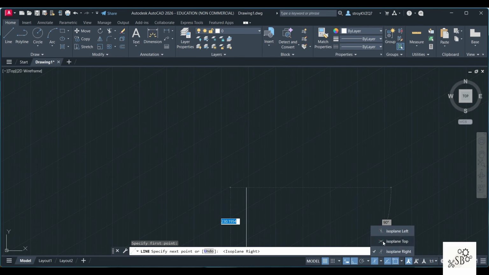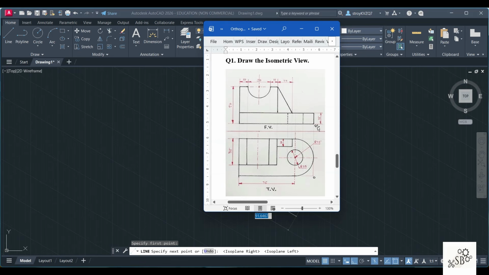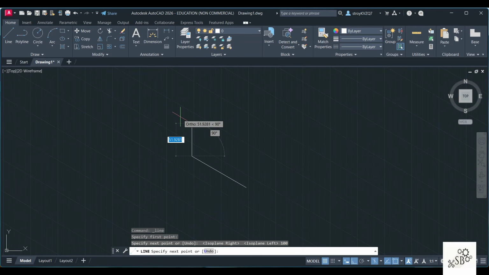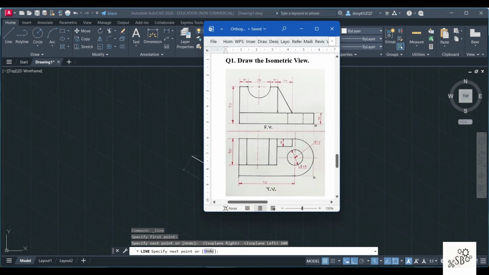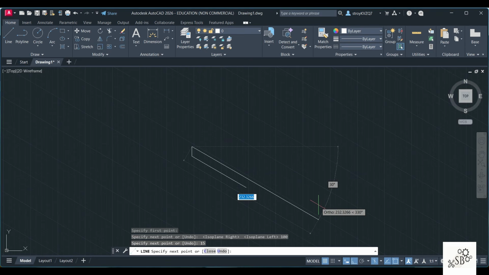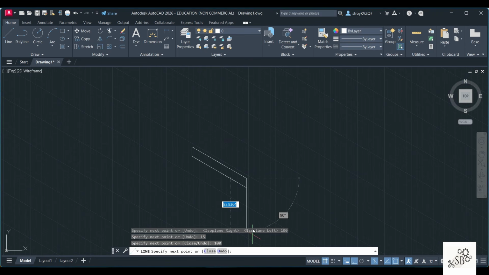Now we need to start with iso plane left, because in the figure, we have been shown that from O, the front view is towards the left. So I will start drawing backwards. This is 100 as we calculated. The height as you saw was 15. This is again 100 and this is 15. Now you can observe that you are directly drawing a 3D view.